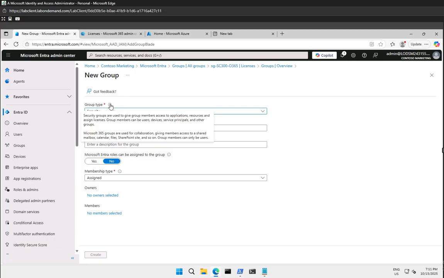So here we can see the security groups that we created earlier, and the Microsoft 365 group that we are creating now has 2 different purposes. Security groups are used to give group members access to applications, resources, and assign licenses. Group members can be users, devices, service principals, and other groups. So nesting groups within groups is possible with the security group option, from my understanding.